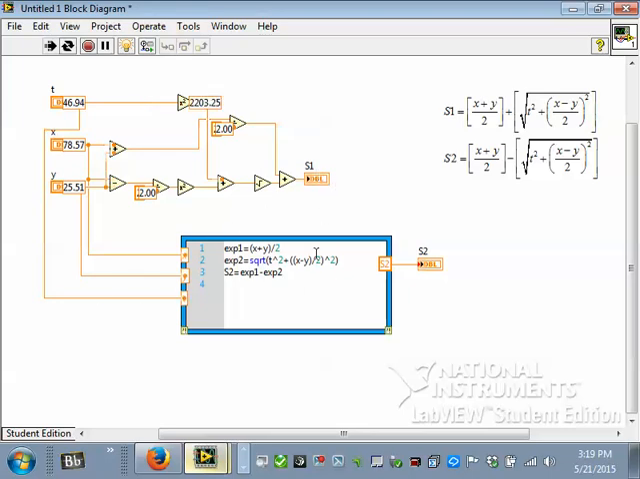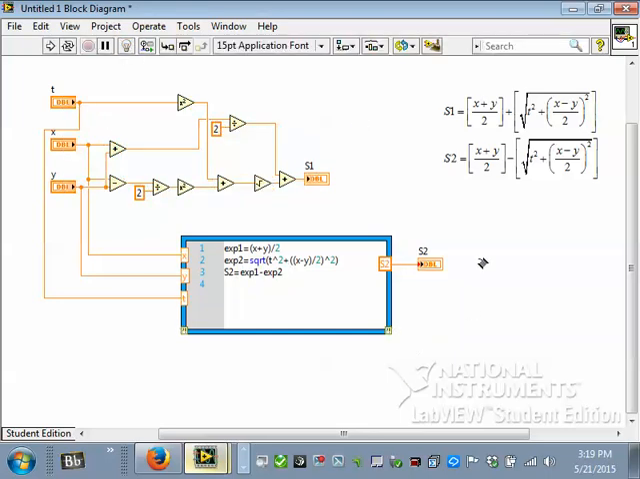So this MathScript node does this equation, and this pile of math nodes and math functions does this equation. They both do kind of the same thing, but this is a little bit easier to deal with for larger equations. And I hope that helps.